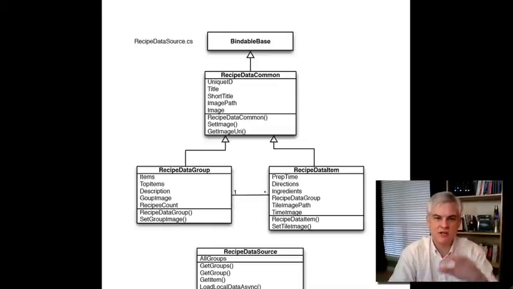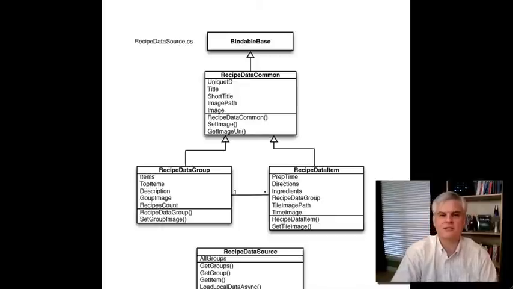So in the next lesson, we're going to start to pick apart the recipe data source. And we're going to try to leave no stone unturned. So we're going to look at just about every line of code, hopefully, in the recipe data source.